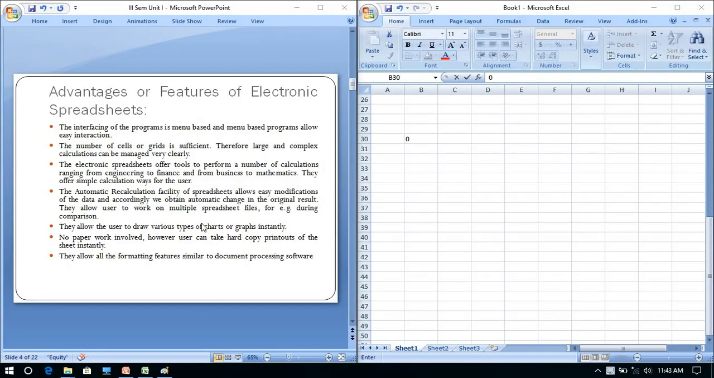So we were discussing automatic recalculation facility. Normally how it works, that we'll see. Whenever you make any changes in the data, for example, suppose we have something like this.